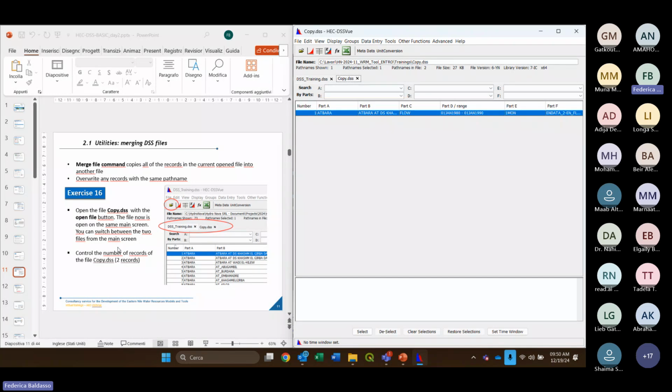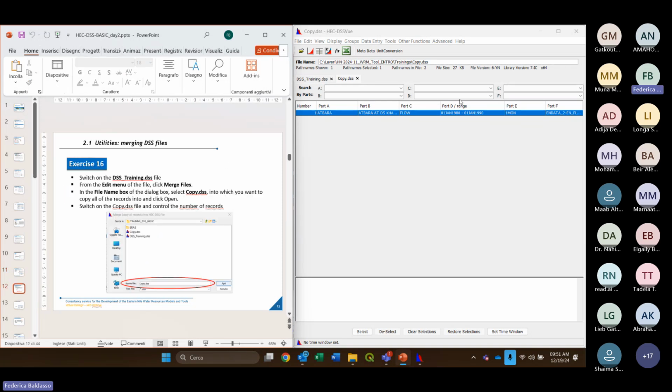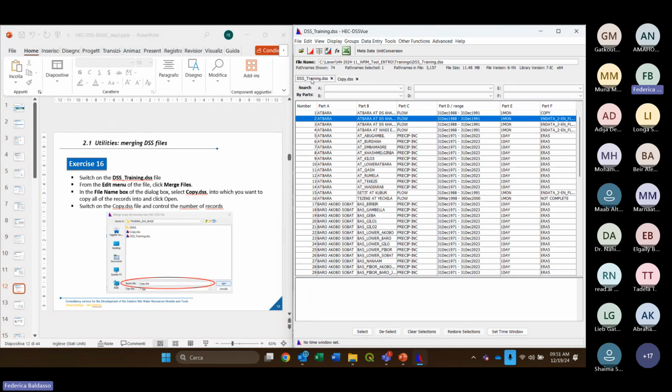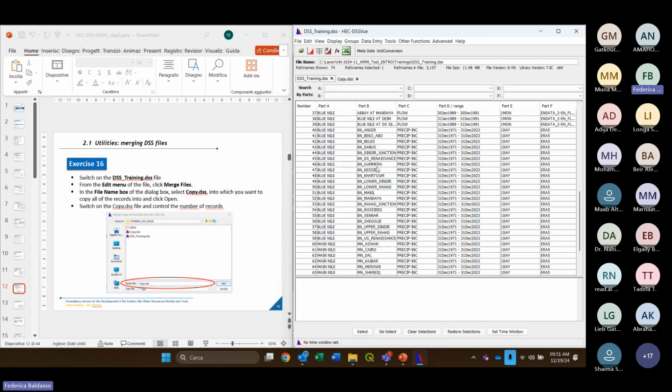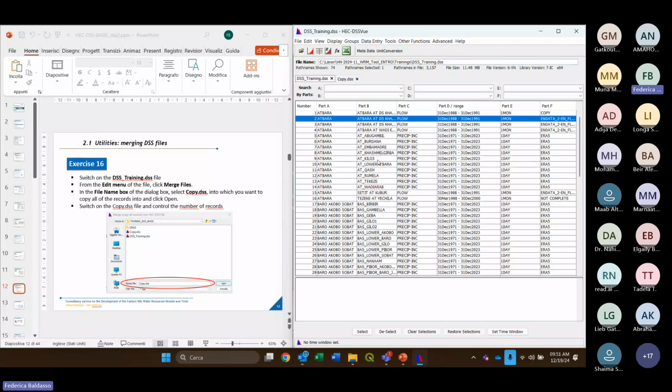Now we can try to merge the records of the DSS training file into the copy DSS file and check what happened. So let's go back to the file called DSS training, which is the one that has more records inside. You see there are 3,157 path names in this file.